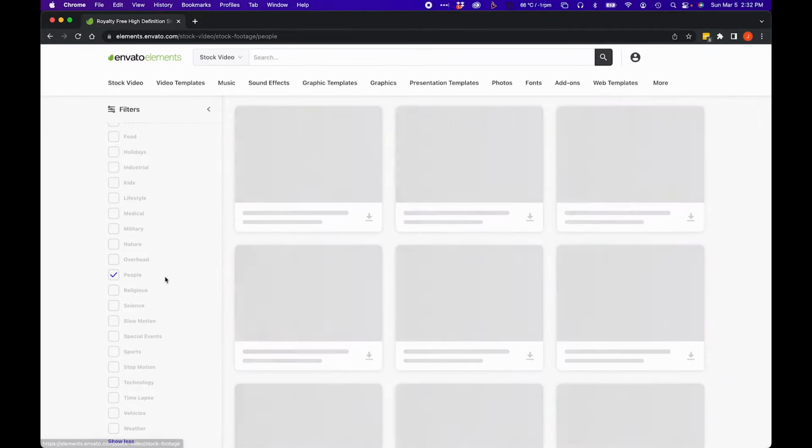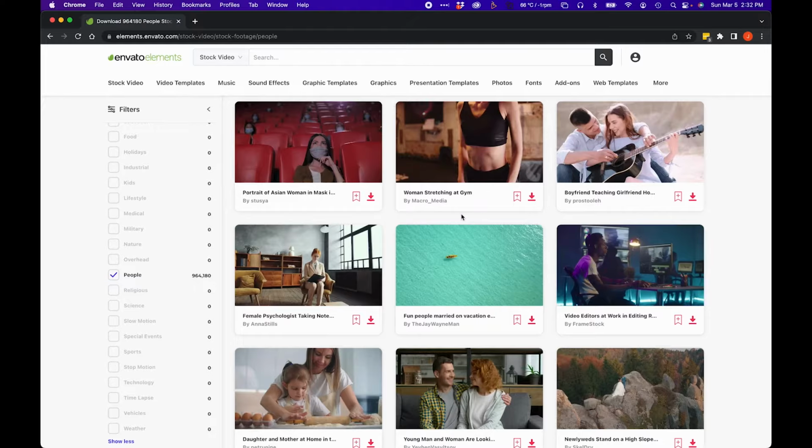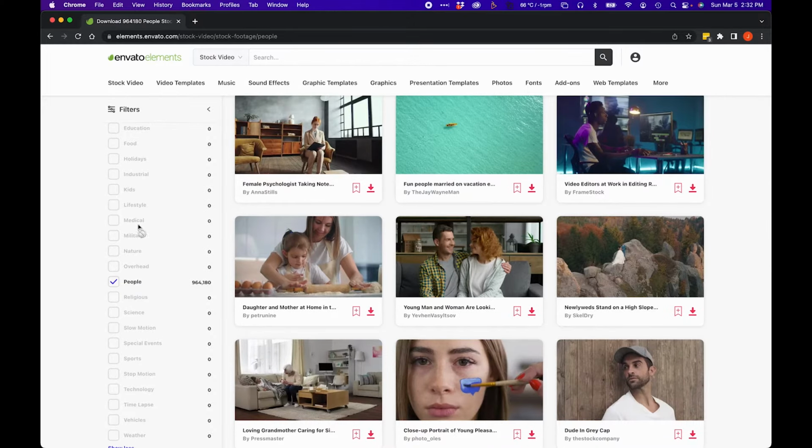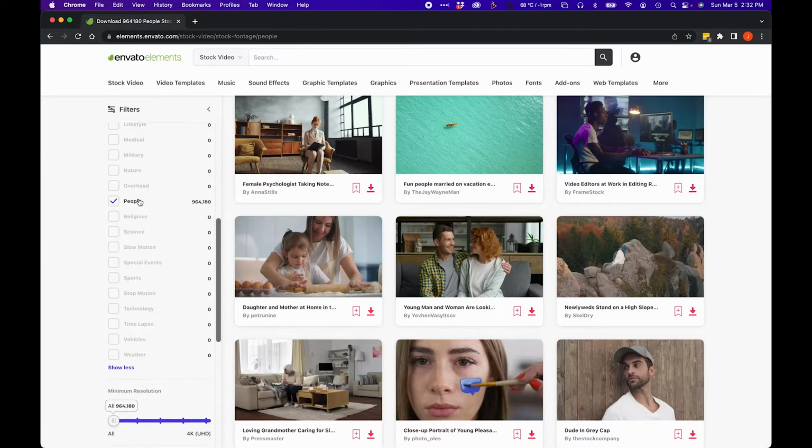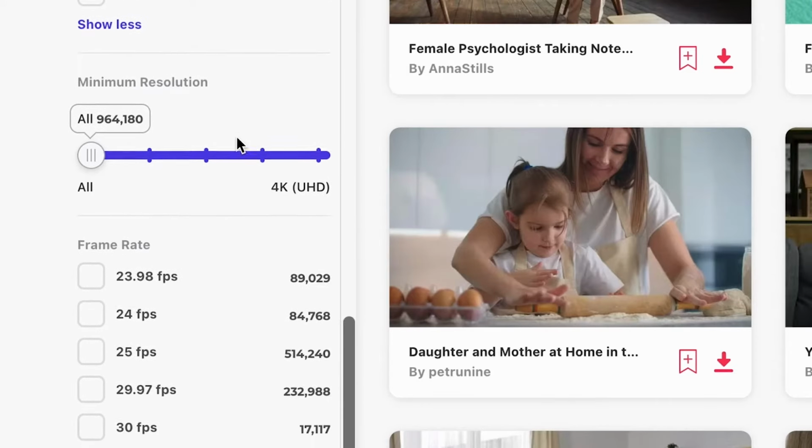So for example, if you wanted people shots, you can click on the people filter button and you'll get shots of people. Now one note, you can only select one, so you can't do like people and kids. It won't allow you to actually click on the kids while you selected people. So just know that it's a little limited by the filters here. Now you do have more options down below.